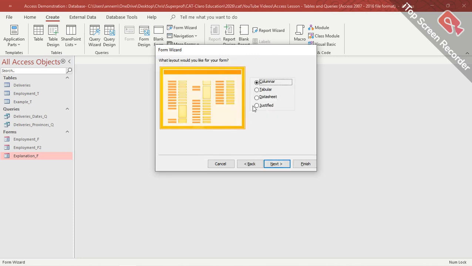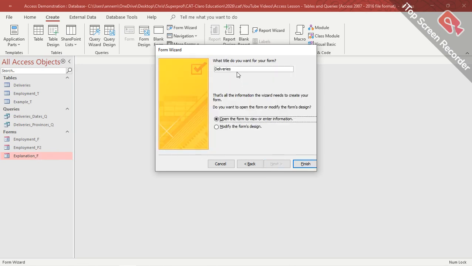Right, how do we want our form layout to look? Do we want a columnar, tabular, datasheet, or justified? For this, most of the time, you're going to take it as columnar, all right, so that it looks like these other forms that I showed earlier. We're going to go next. What do we want our form to be called? Because my table is called deliveries, I'm going to call my form deliveries underscore F.